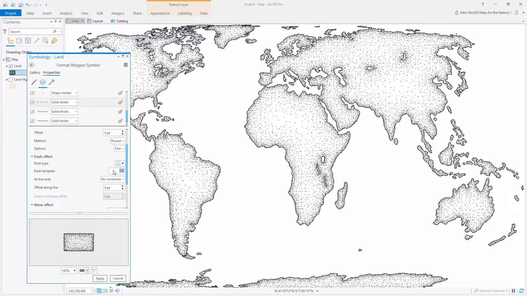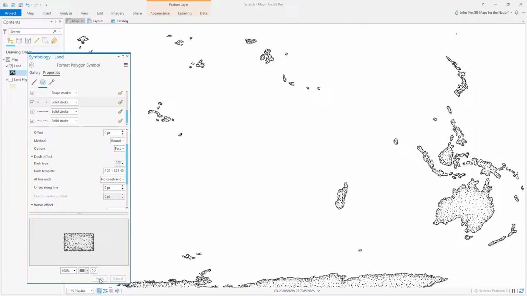And you can have a whole series in this dash template as long as you separate it by a space, and it starts with on and then off. So let's do that. I'll do 2 pixels on, 22 pixels off, space, 1 pixel on, 13 off, 3 pixels on, I don't know, 40 pixels off. And let's just see. That'll give us a pretty random looking splotch pattern.